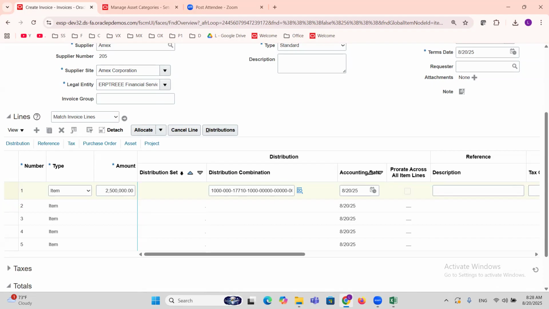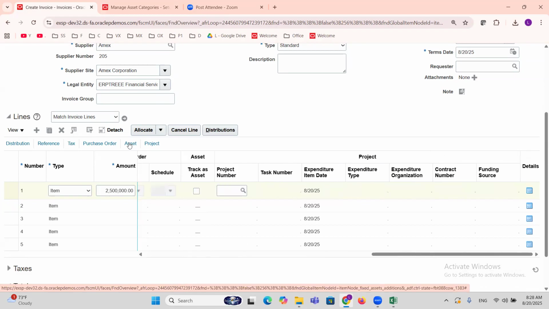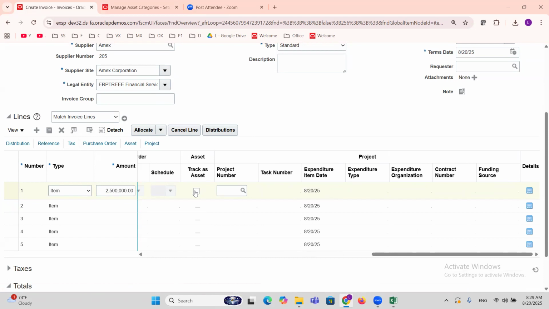And here you see one tab called asset. Click on asset tab, and we have one checkbox called track as asset. We no need to specify track as asset. We no need to tell the system, please identify this line belongs to asset. Account type is asset, and that account already is available in the FA application. The system can understand. We no need to specify anything.